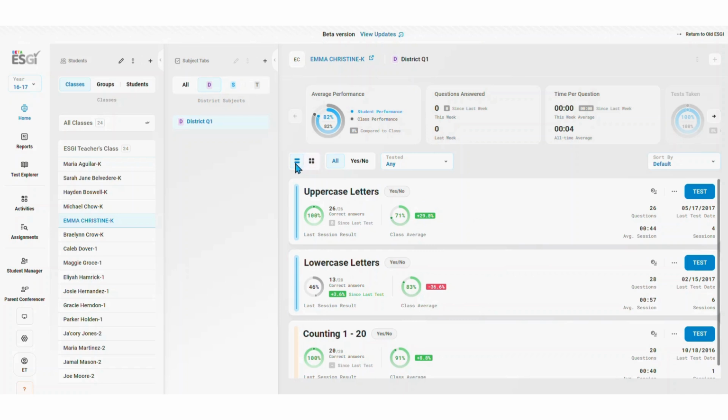We are looking at the expanded view, which shows you a lot of pieces of information that you may want to look at about each student. So we have their performance on uppercase letters here compared to the class average here. Questions that are on this test, the average session time for this student, how many sessions have been given to the student for uppercase letters, and the last test date. This is the test button here to easily launch the test.